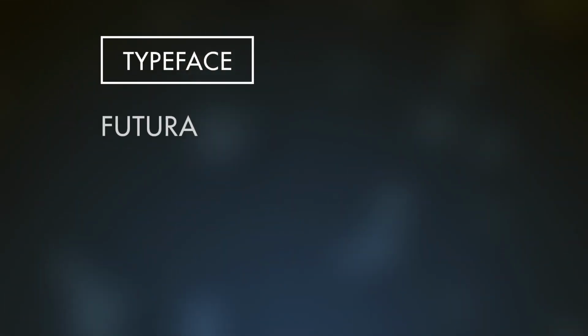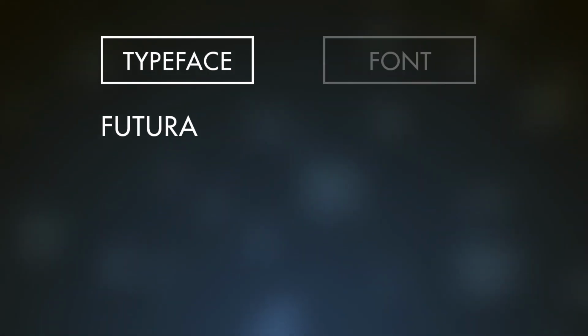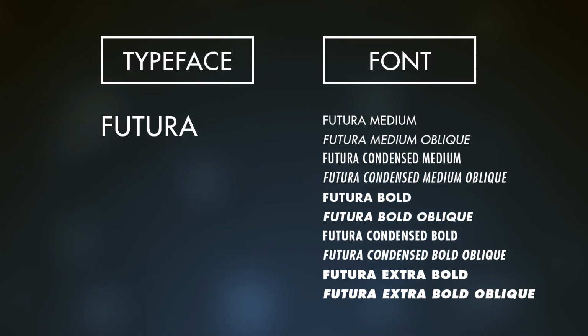Let's choose the first one, which is Futura. So here we can see the typeface Futura on the left. And on the right, here we can see the different fonts that make up Futura. We've got medium, we've got bold, we've got extra bold, and we also have different styles. We've got oblique, which essentially is italic, and we've also got condensed.